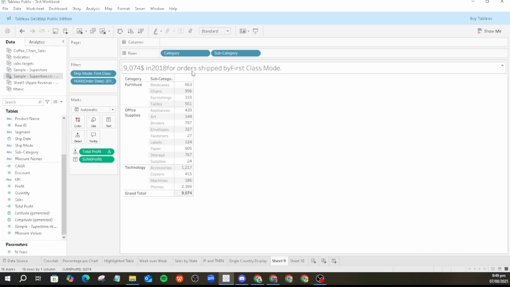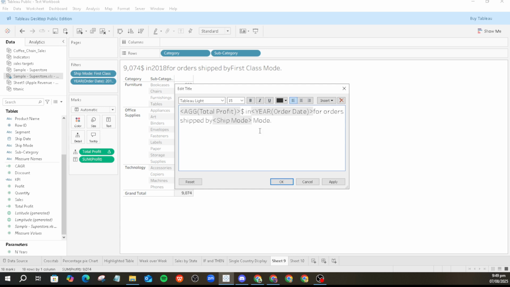And there you have it. You've successfully added totals to a title in Tableau, rounding off your data story with clarity and precision.